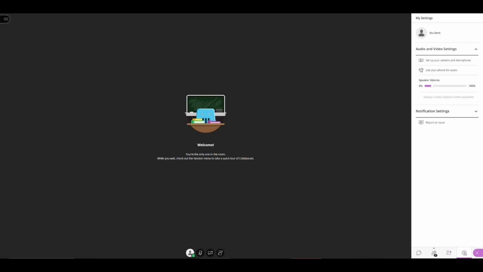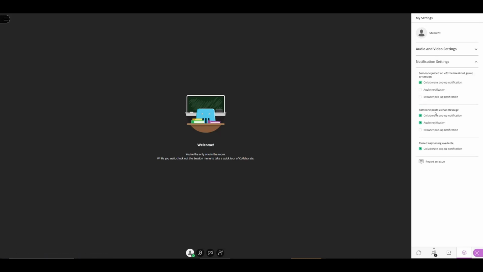And then lastly we have my settings. Here I can choose to set up my camera and microphone again if I need to change settings. I get another option to use my phone for audio, just like we did over in the session menu on the left. I can change the volume of the session. And then under notification settings, I can change the notification settings that I would like to personally have. And the default ones are pretty good, but you can always choose to change those.